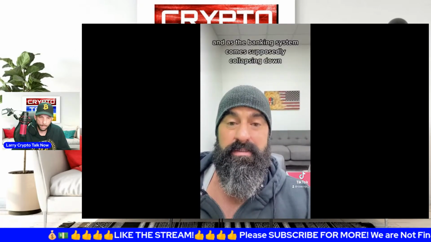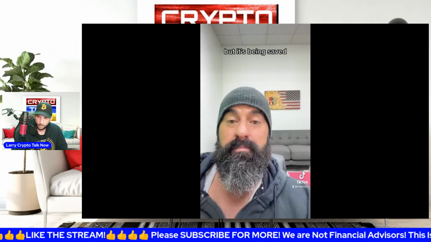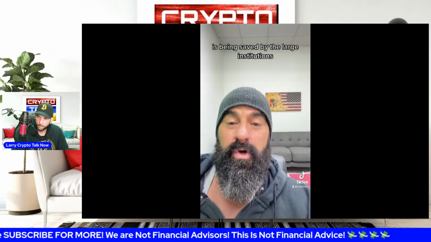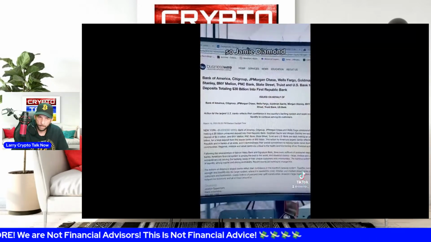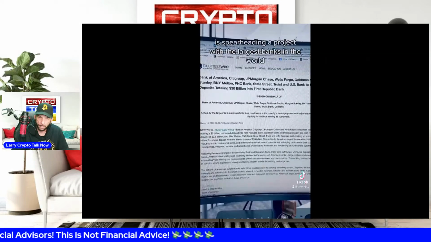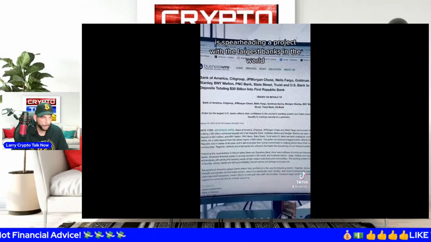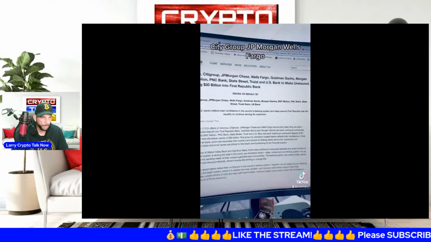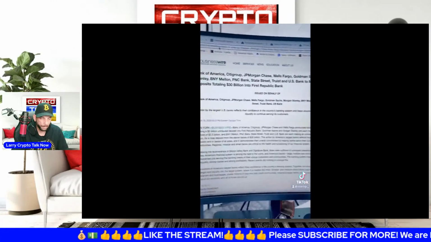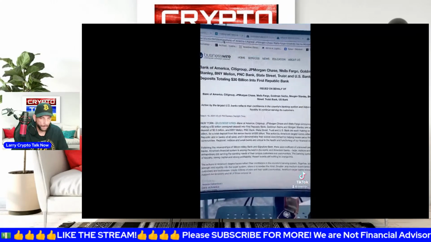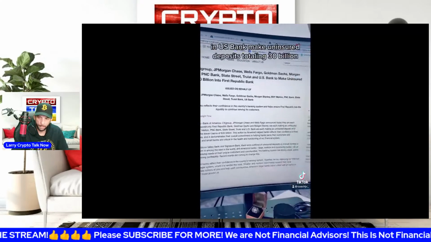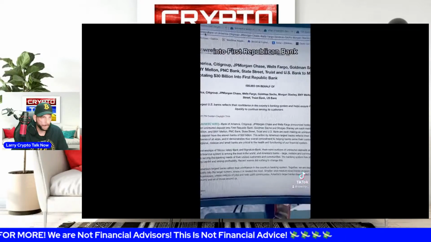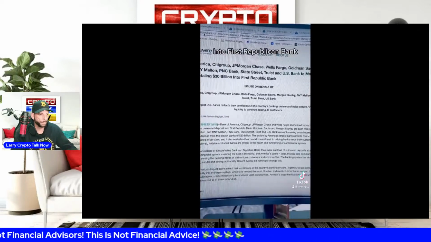And as the banking system comes supposedly collapsing down, but is being saved, this is the key, is being saved by the large institutions. So Jamie Dimon, the CEO of Chase, is spearheading a project with the largest banks in the world: Bank of America, Citigroup, JP Morgan, Wells Fargo, Goldman Sachs, Morgan Stanley, BNY Mellon, PNC, State Street, Truist, and US Bank make uninsured deposits totaling $30 billion into First Republic Bank.